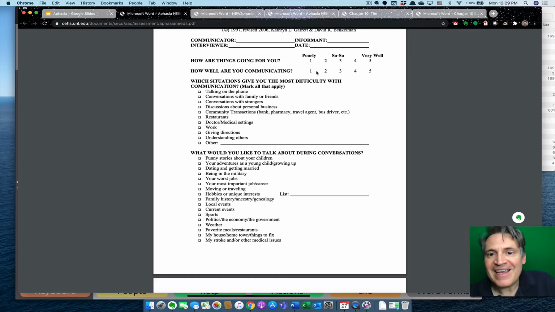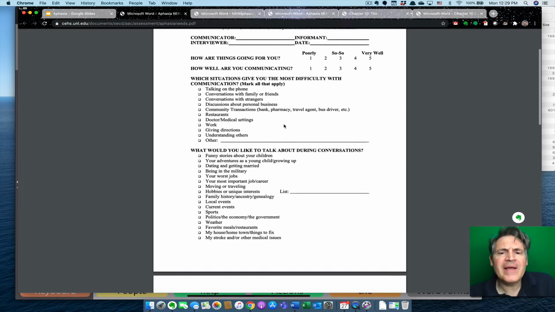So when you look at the aphasia needs assessment here that's been made available, we also see right away some number scales. How are things going? And these are really helpful to get a sense of where a person is, how it's going in general, how well you are communicating. We're trying to narrow in on situations that are problematic.